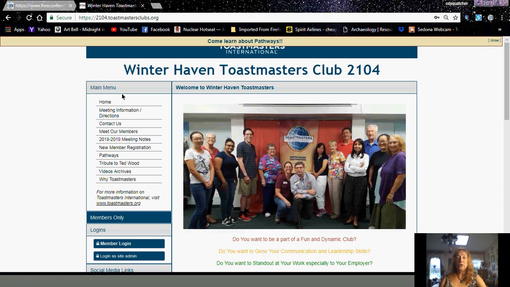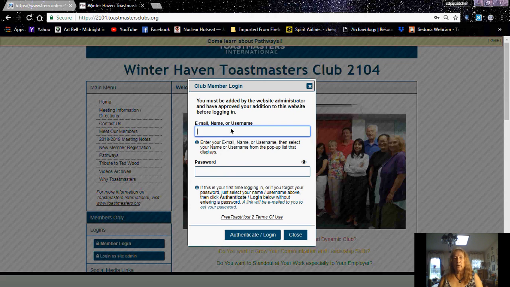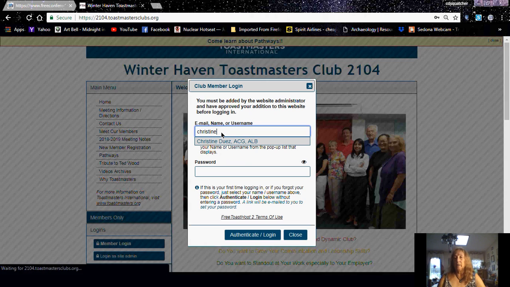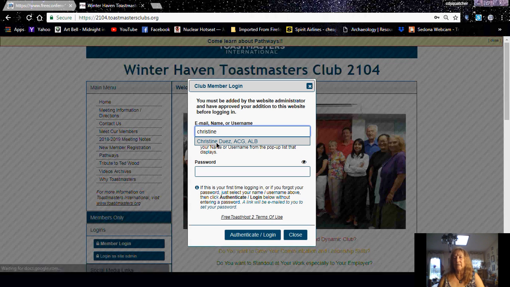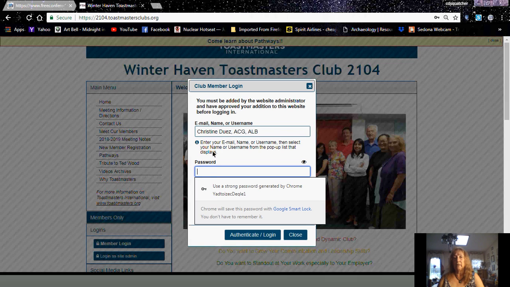And you can see it has two sections. It has the main menu section and the members only section. I'm going to log in as a member only. First time, when you start typing in your name here, if you are a member of that club, your name should appear here. If it does not appear on the drop-down, then perhaps your webmaster has input your name incorrectly.